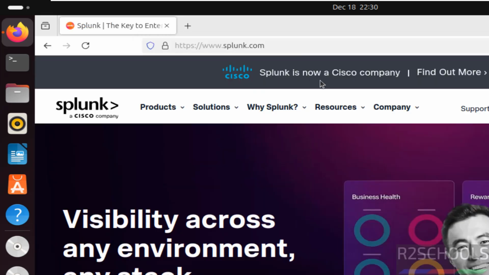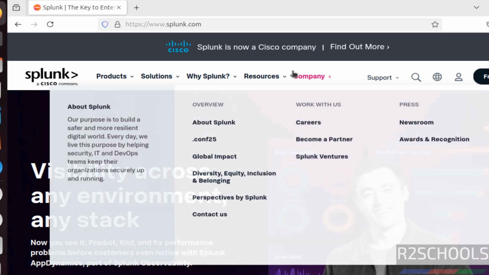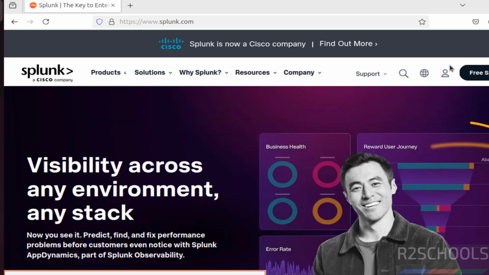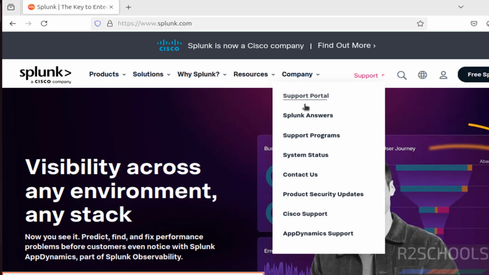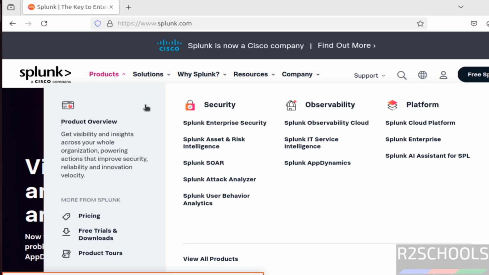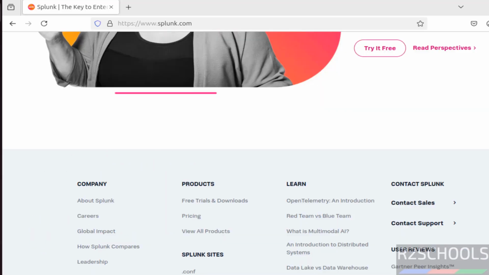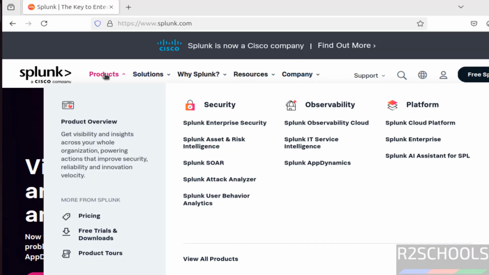See, Splunk is now a Cisco company. So, click on products. Then see here we have the free trials and downloads, or click on free Splunk, both are same. If you are unable to find this option here, at the bottom also we have the same option. See here we have the free trials and downloads. So click on products, click on free trials and downloads.